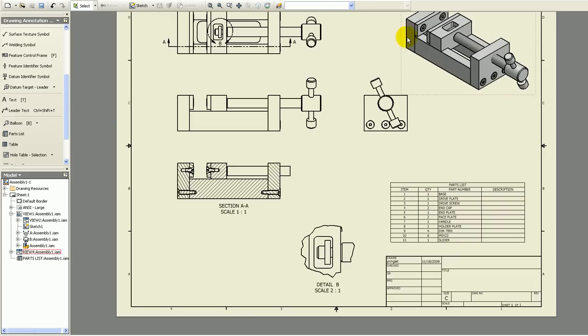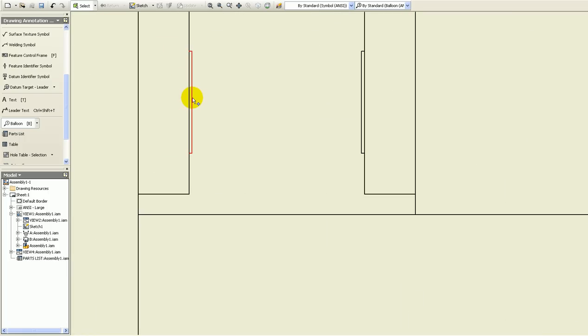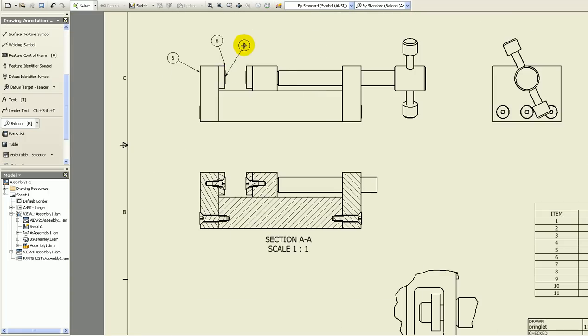The next thing I want to do is identify the parts that I have on here. And to identify the parts, I just select balloon, click on the part, and place all of the balloons. This is automatically going to number the balloons based on your parts list. So if I want to grab this screw right here, it's going to automatically pick that up.